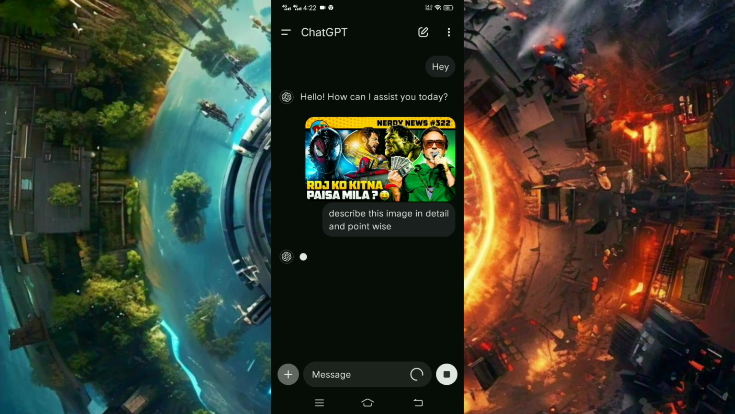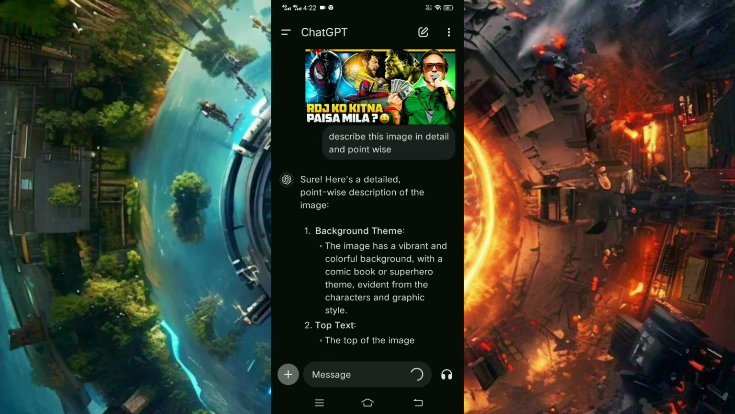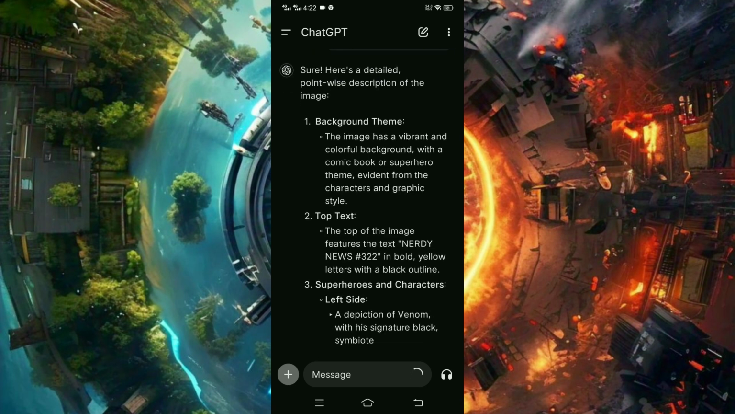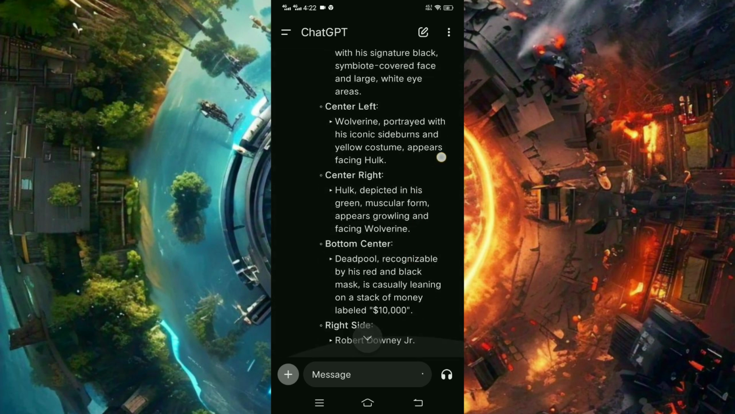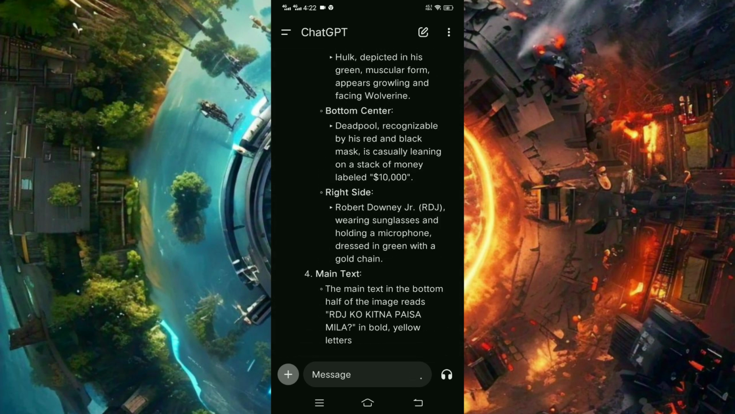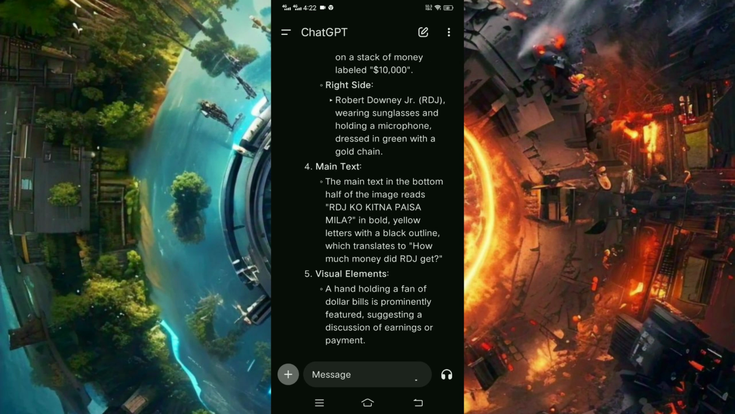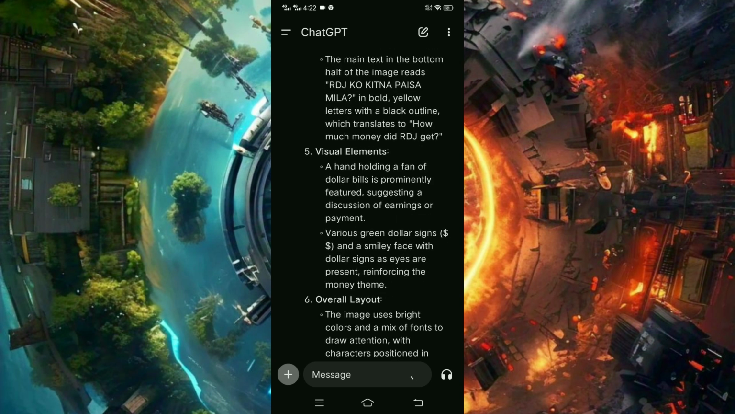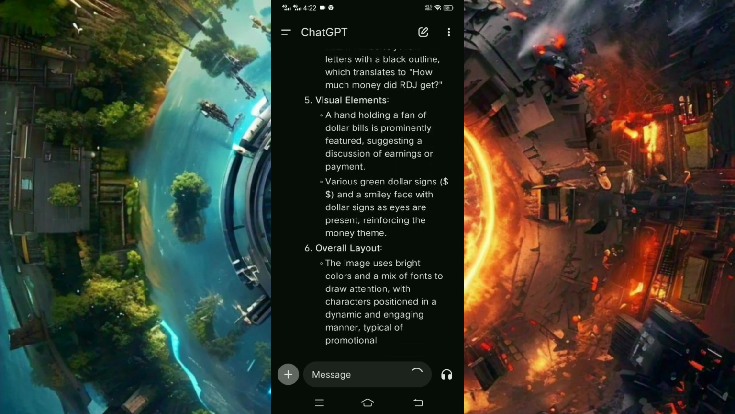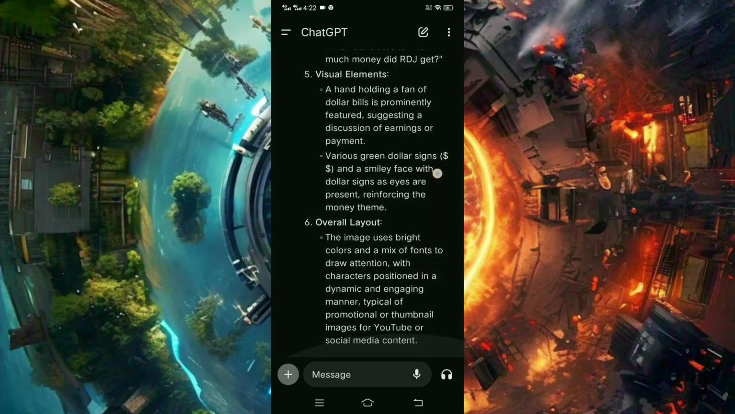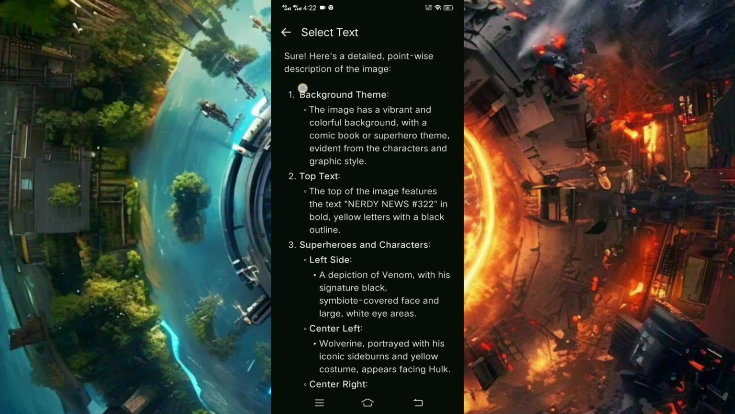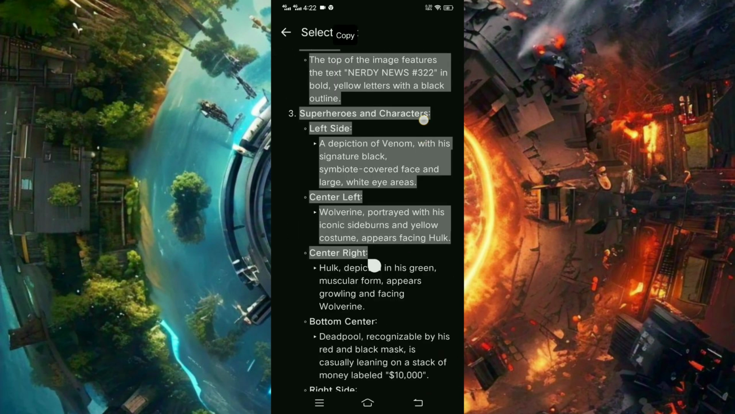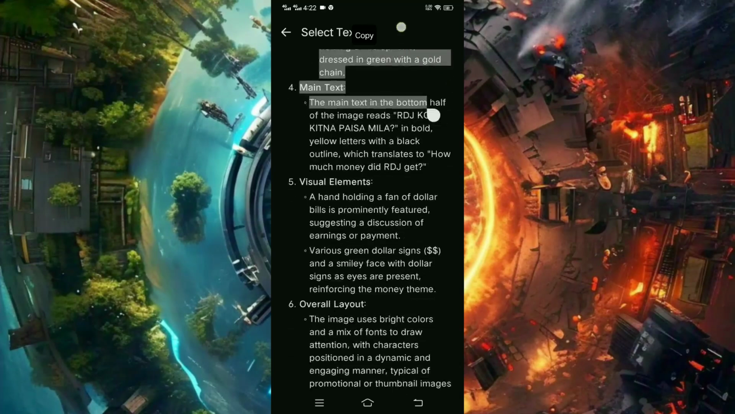Okay, I am sending it to ChatGPT, and here you can see ChatGPT has described all the thumbnail visuals. ChatGPT describes all the details in the thumbnail that we are trying to recreate. So here is the whole description, and you have to copy it by selecting the option select text and selecting from the background to all the text.